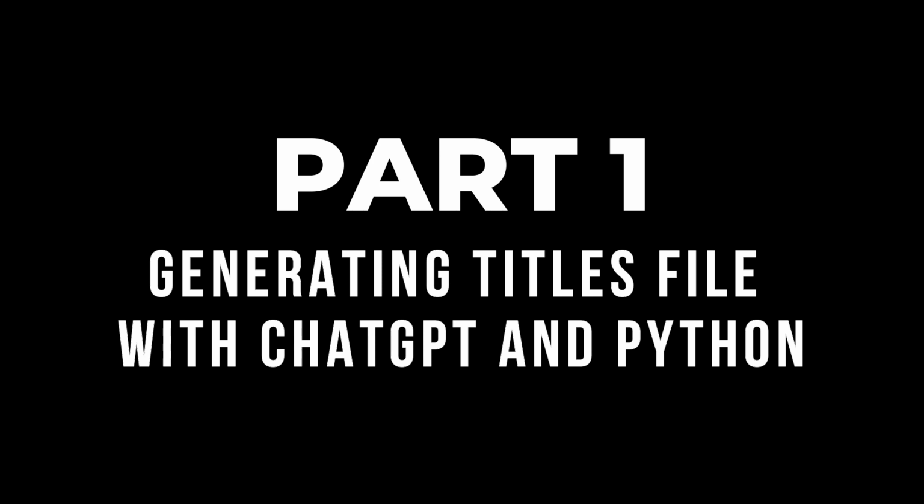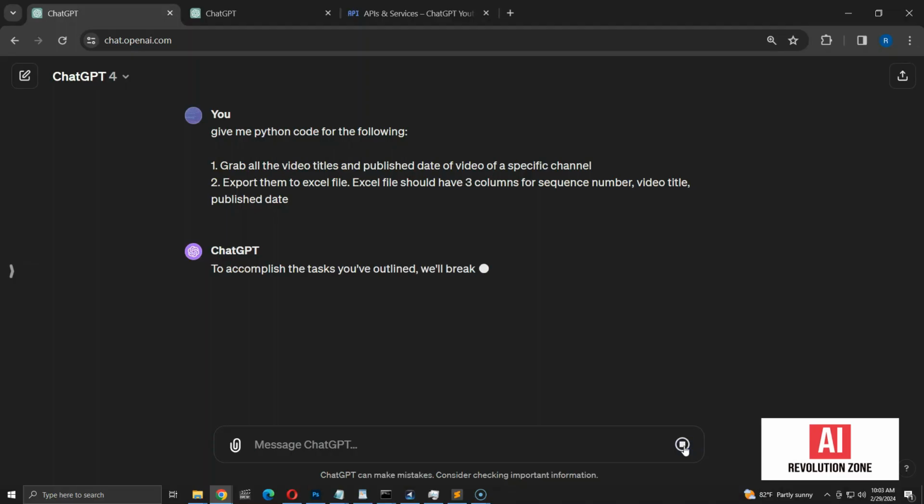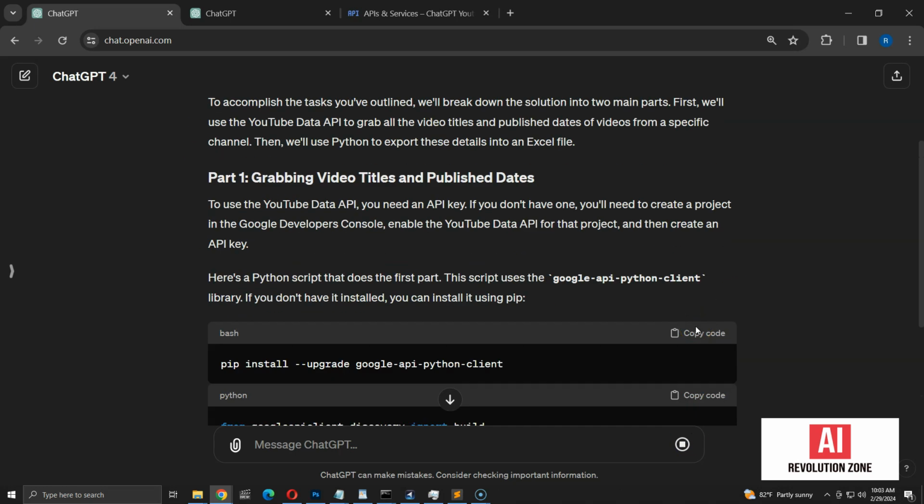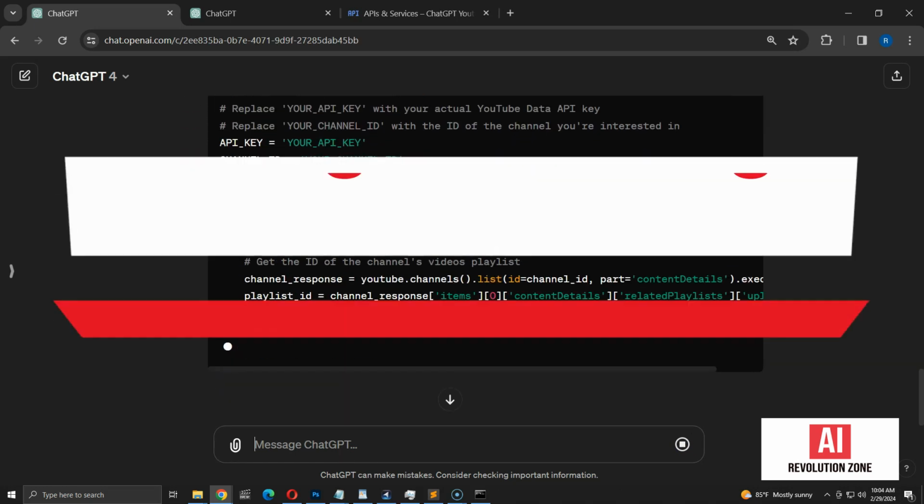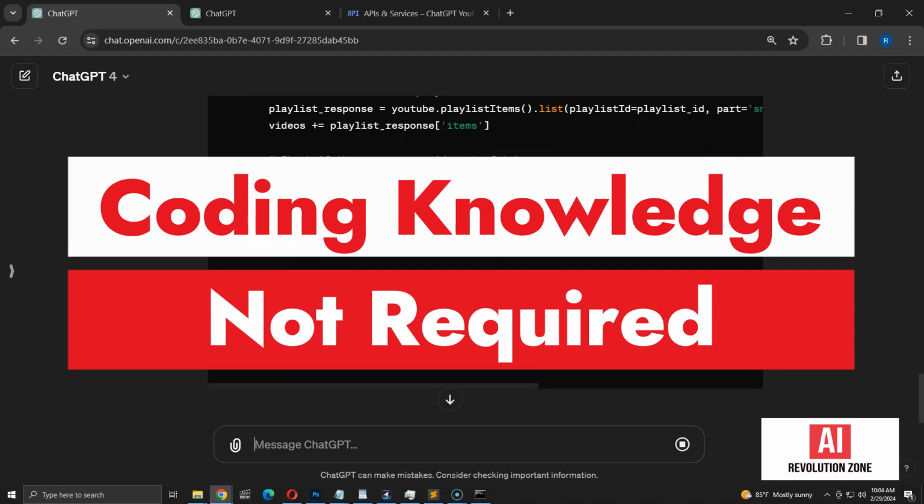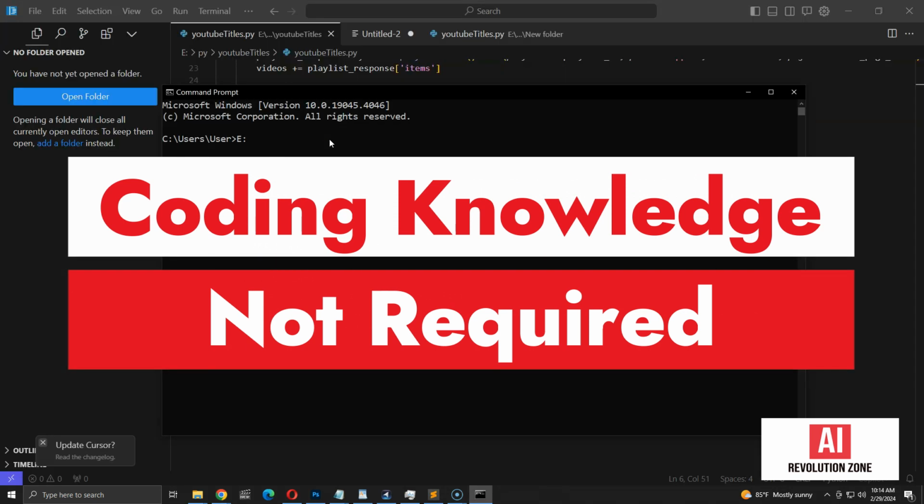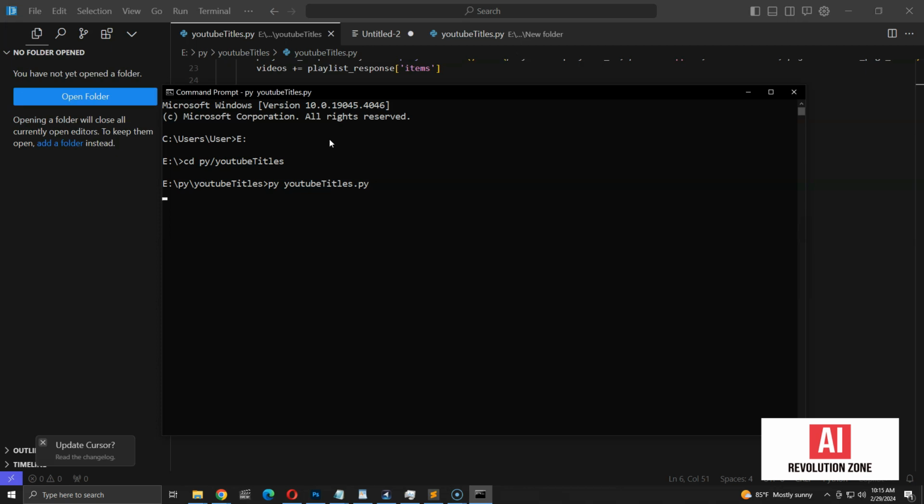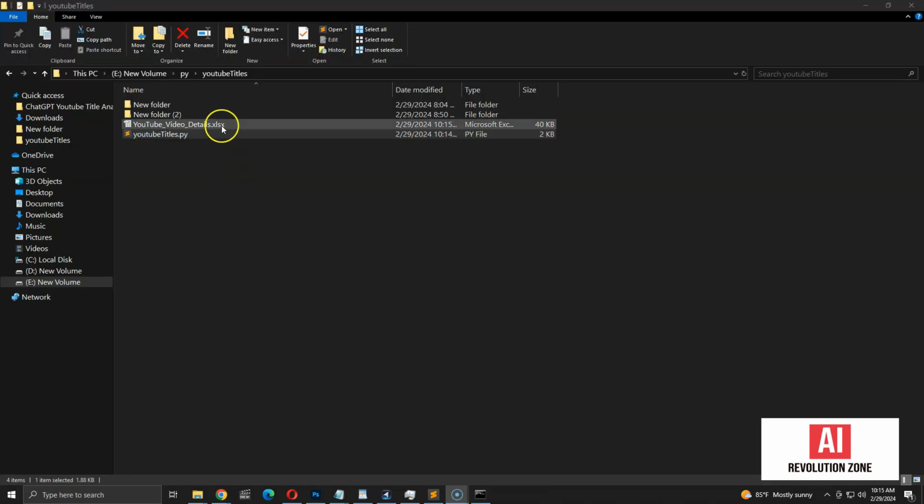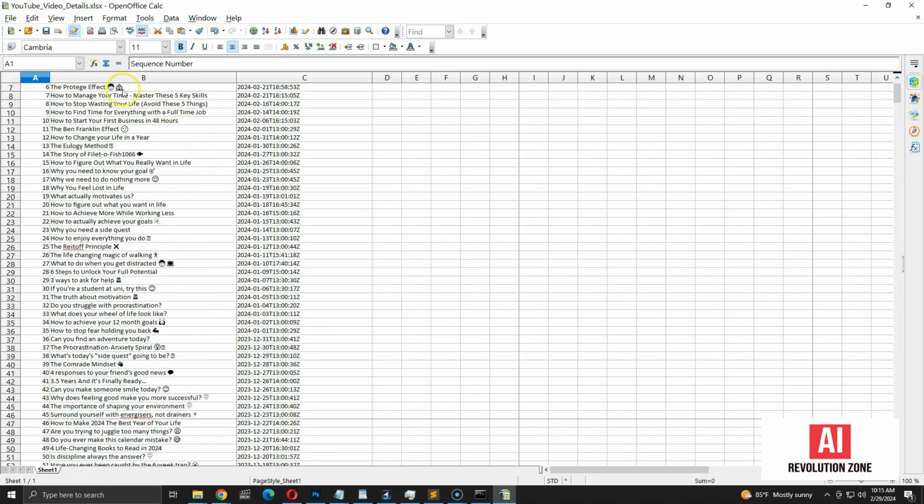This tutorial is divided into two parts. The first part involves using ChatGPT, alongside Python, to generate a file with titles from a chosen channel. Don't worry if you're not a coder. All you need is Python installed on your computer to fetch the titles using the YouTube API. For those who already have a titles file for a specific channel, jump straight to the analysis segment in part 2.